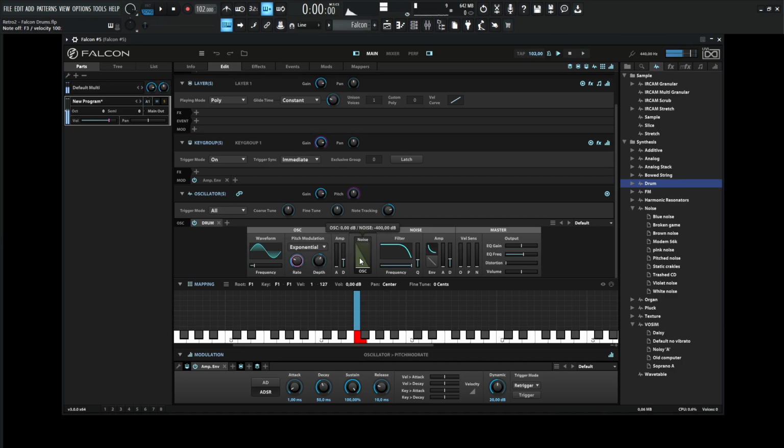We have something kind of like this. So, quick little hit here, and it fades out really, really quick. That's why we have this amp here for the attack and the decay. So as we increase the decay here, we kind of get something like that.